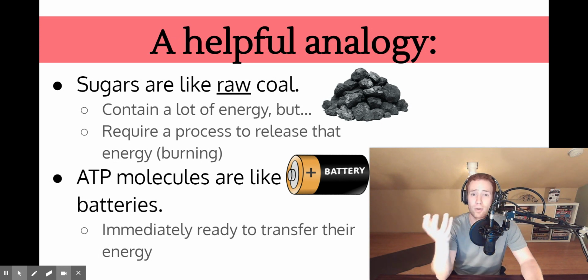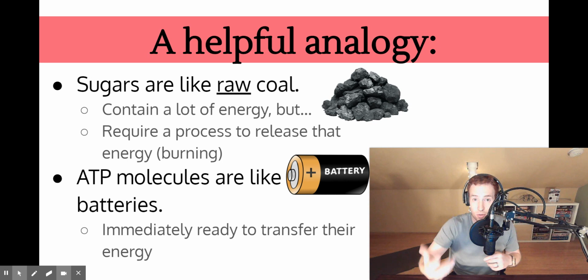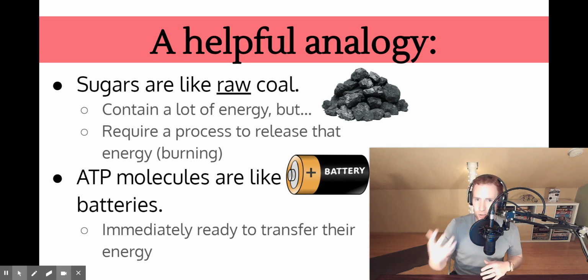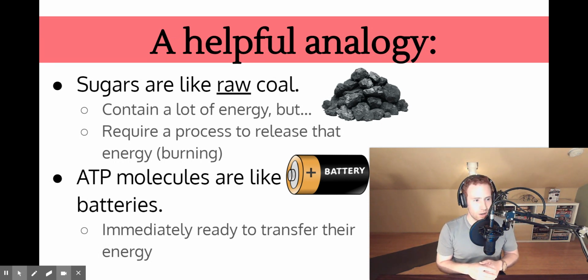You have to do a process to release the energy from the coal in order to use it. And so for coal, that's burning it, right? Once you burn the coal, that releases the energy and you can use that energy to cook a steak or turn a turbine that will create electrical energy or do whatever you want, right? You can use that heat energy to create other forms of more useful energy.